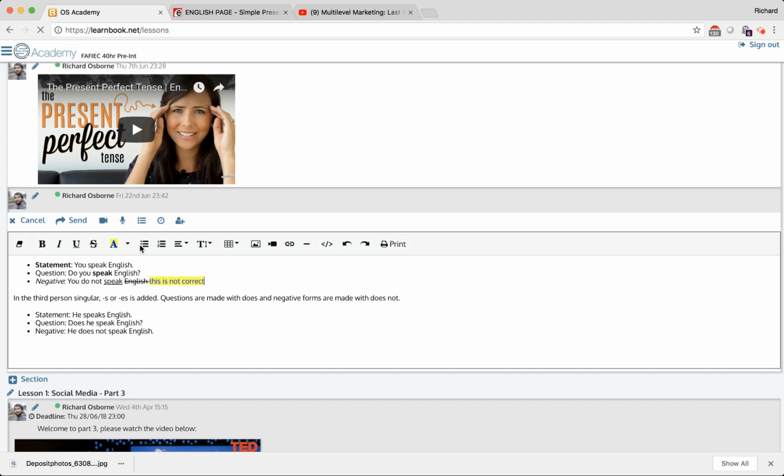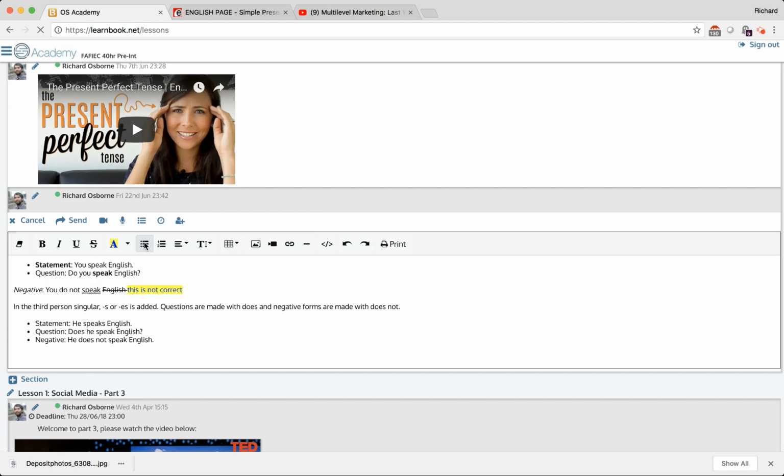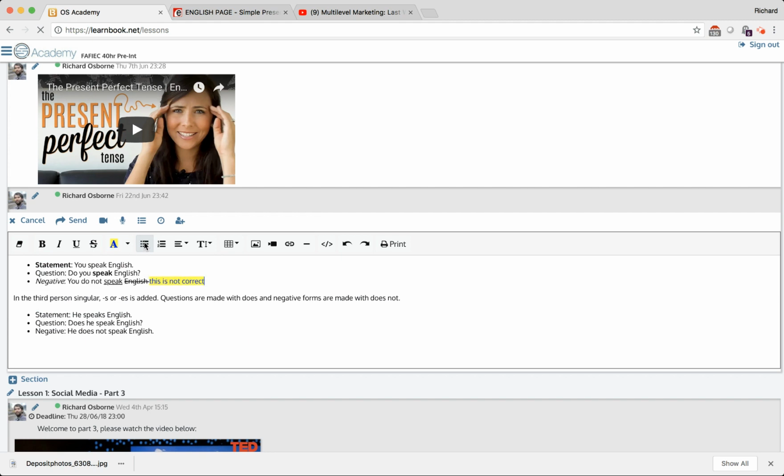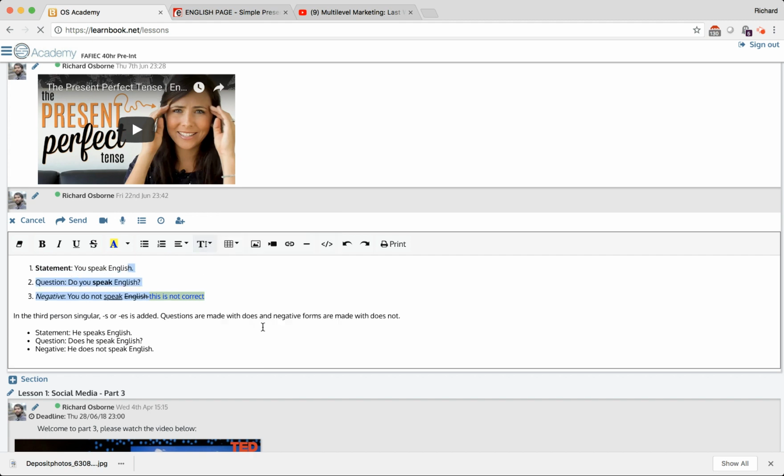And the next button is the bullet point, so to make something bullet or not. I can also make it numbered bullets. I can change the orientation to right, middle. I can change the line height if I want to edit that. Just select the text you want to have a different line distance, and then select the distance you want.